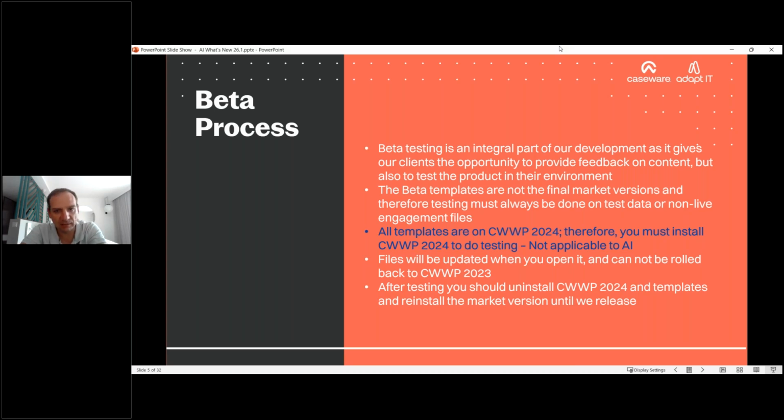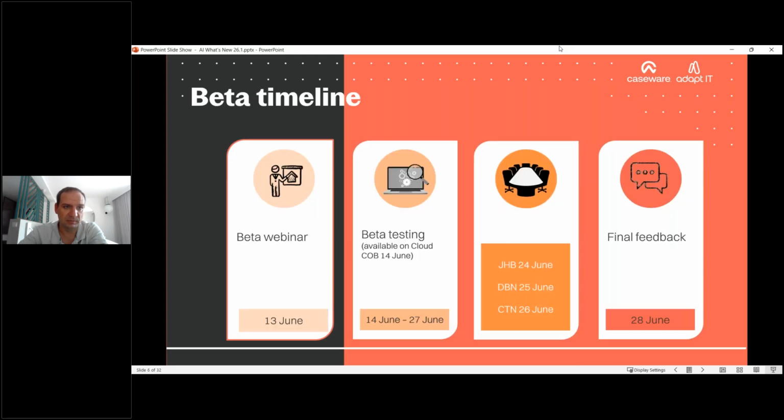You might get script errors as you are installing the template, but don't worry. Unfortunately for now, it's not making a difference to the engagement file. Your engagement file will still be working, so you will still be able to test it. But if you don't want to go through that process, stay on 2023, and then you won't receive any errors for the network installers. Okay. And then if you do upgrade to 2024, just make sure you go back to 2023 after the beta process.